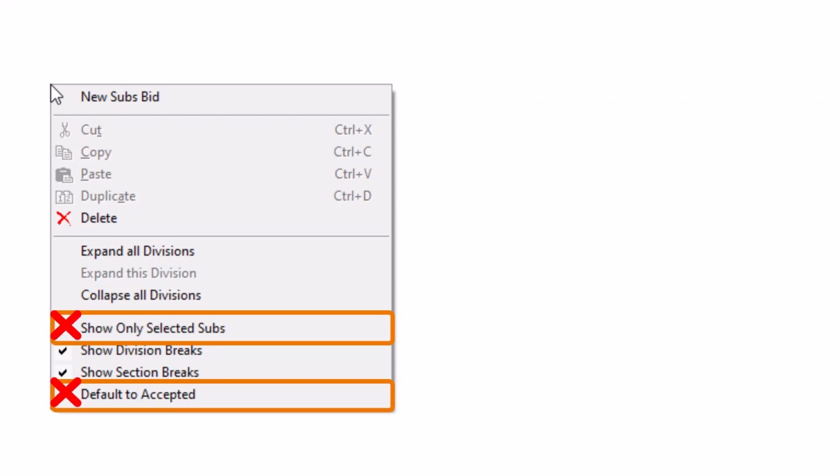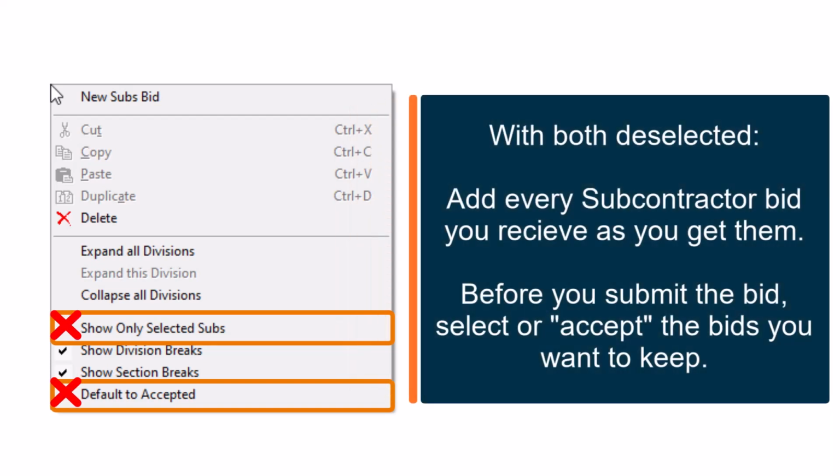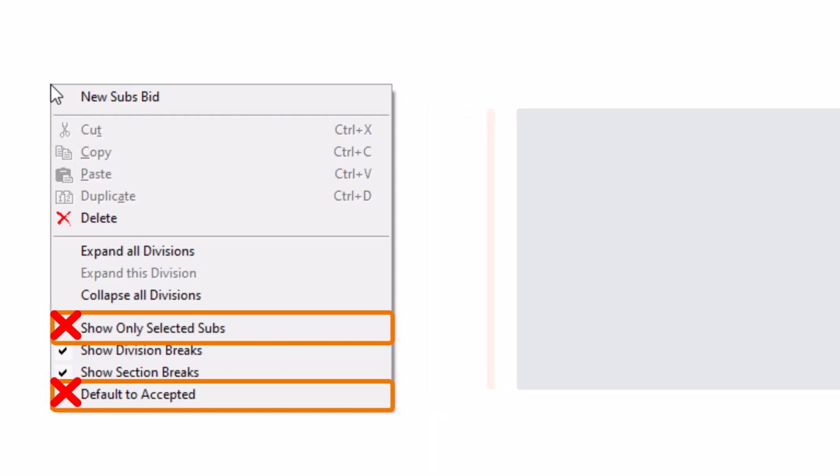If you deselect both options, your workflow is to add all the subcontractor bids as you receive them, and then select or accept only the ones you want to keep. All the other sub-bids remain on screen for you to see. Let's follow this method from here out.